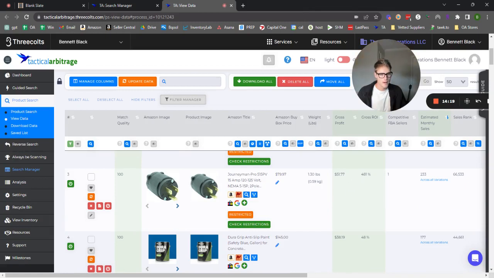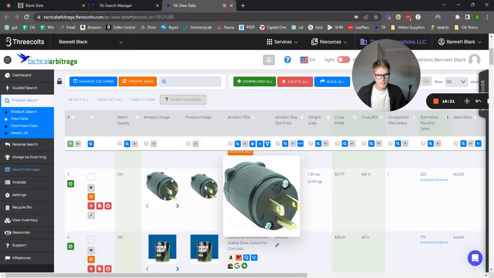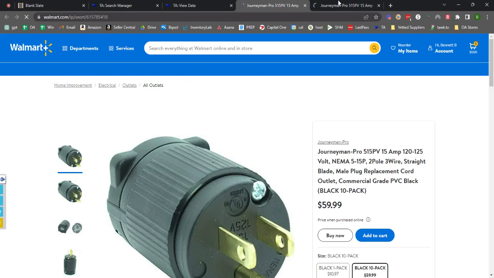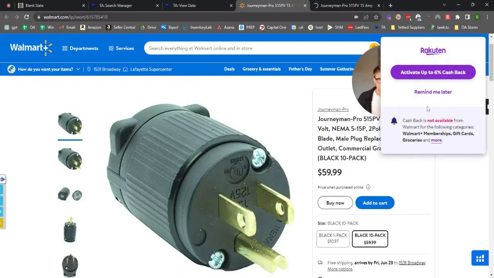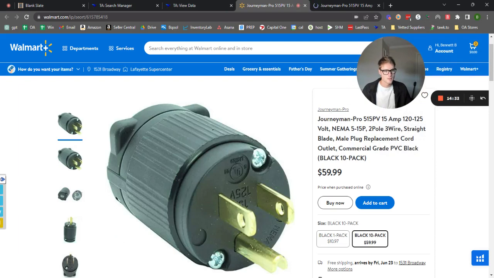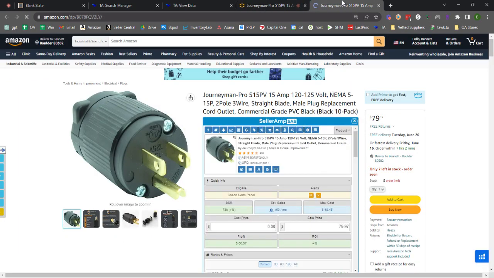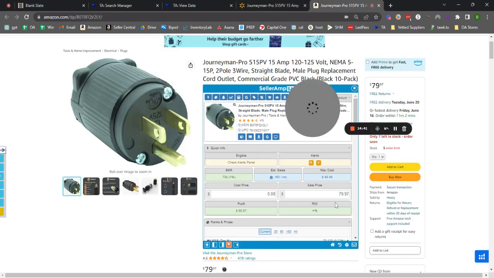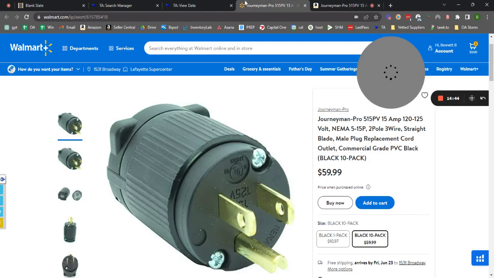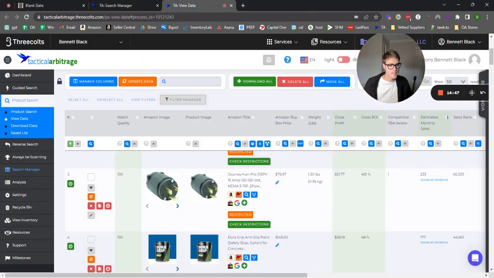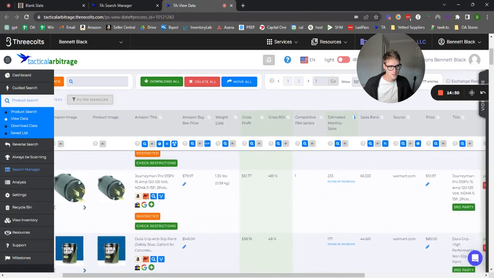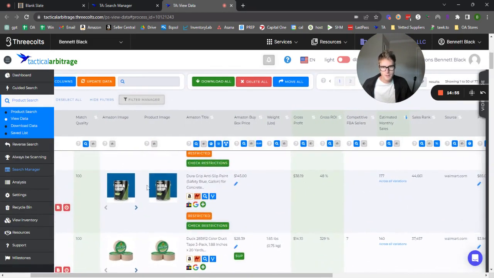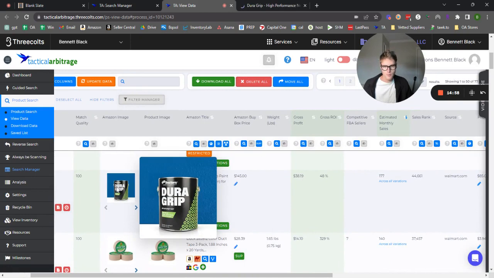If you ever see that this ROI is like 400%, I'm going to guarantee you it's a mismatch or the prices are wrong. Let's go to this and check it out. So this is a black 10-pack of these, I don't know, some kind of plug replacement cord. Yeah, so this is $59.99. The price is $79, and so we're not going to make much money on these. So in this case, it looks like it thought the price was only $10, when in reality it's $59. So it's usually going to be wrong. With really high ROIs, it's usually wrong.